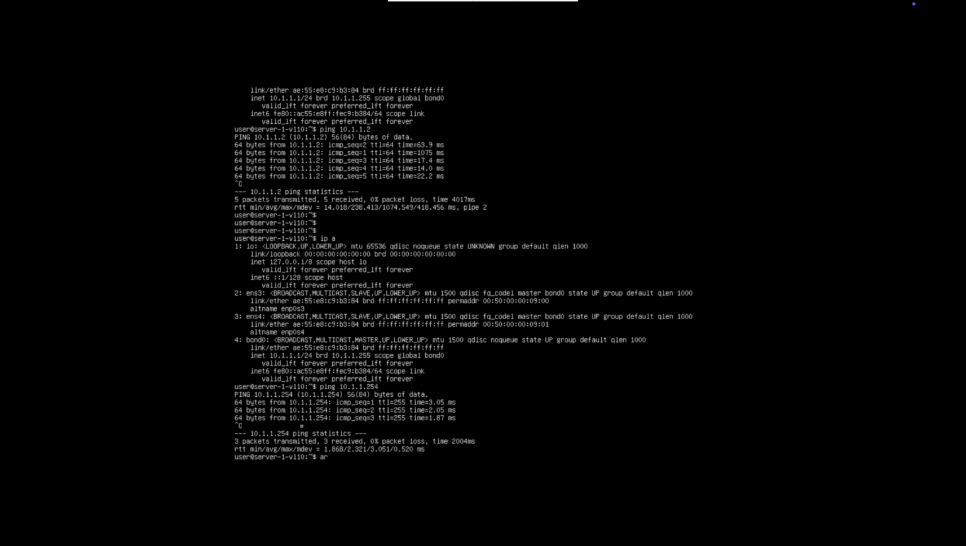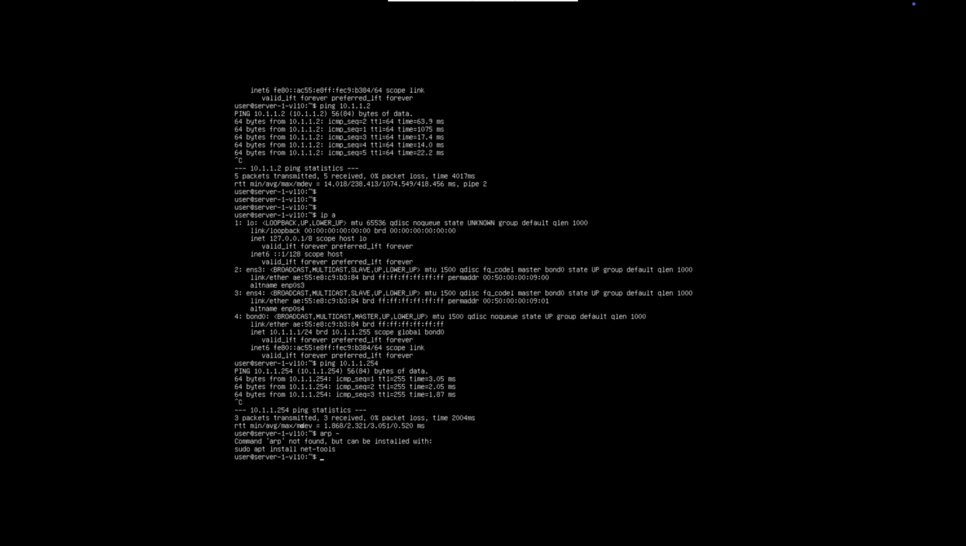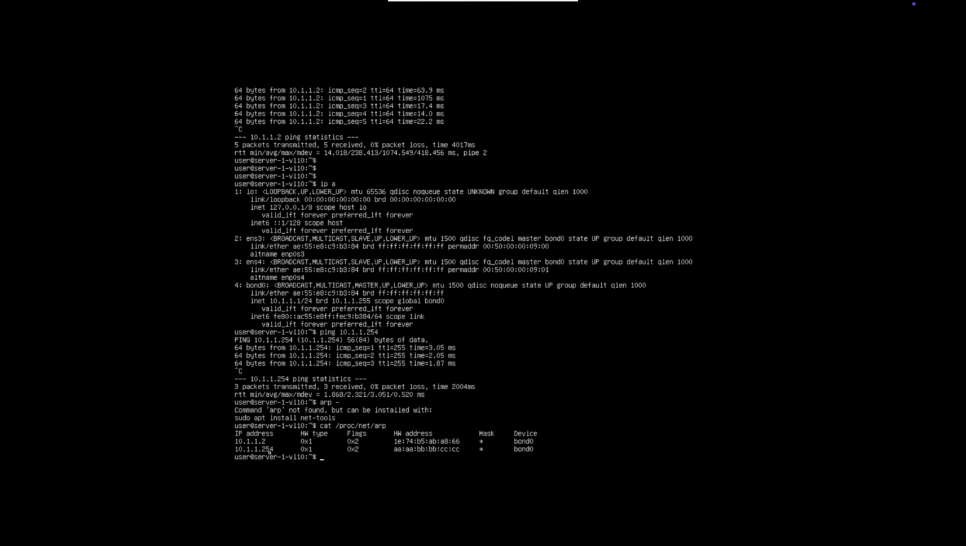I don't think I have ARP on here, and I can't install anything because I haven't got any internet. If I cat /proc/net/arp, I think it's there. Yes, there we go. So we can see in here that we've got 10.1.1.254, and the hardware address for that is the Anycast gateway MAC address that we set, and we can see the device for that is bond0.